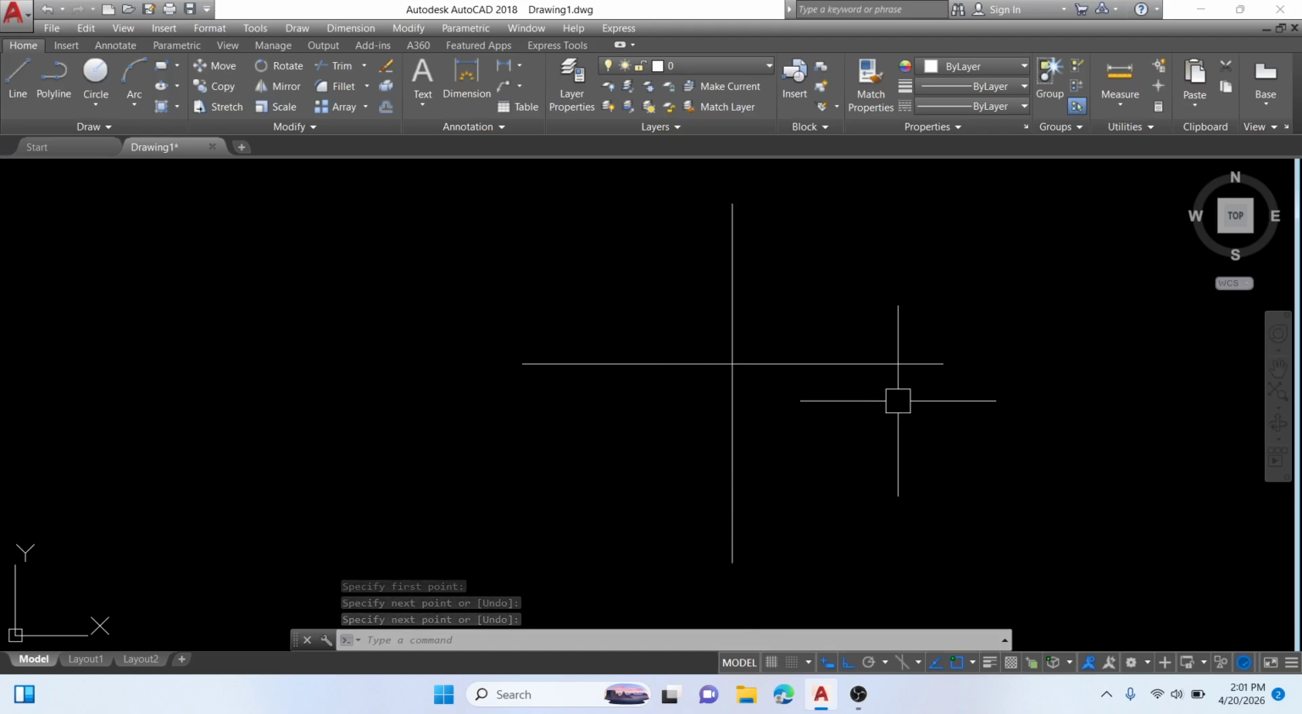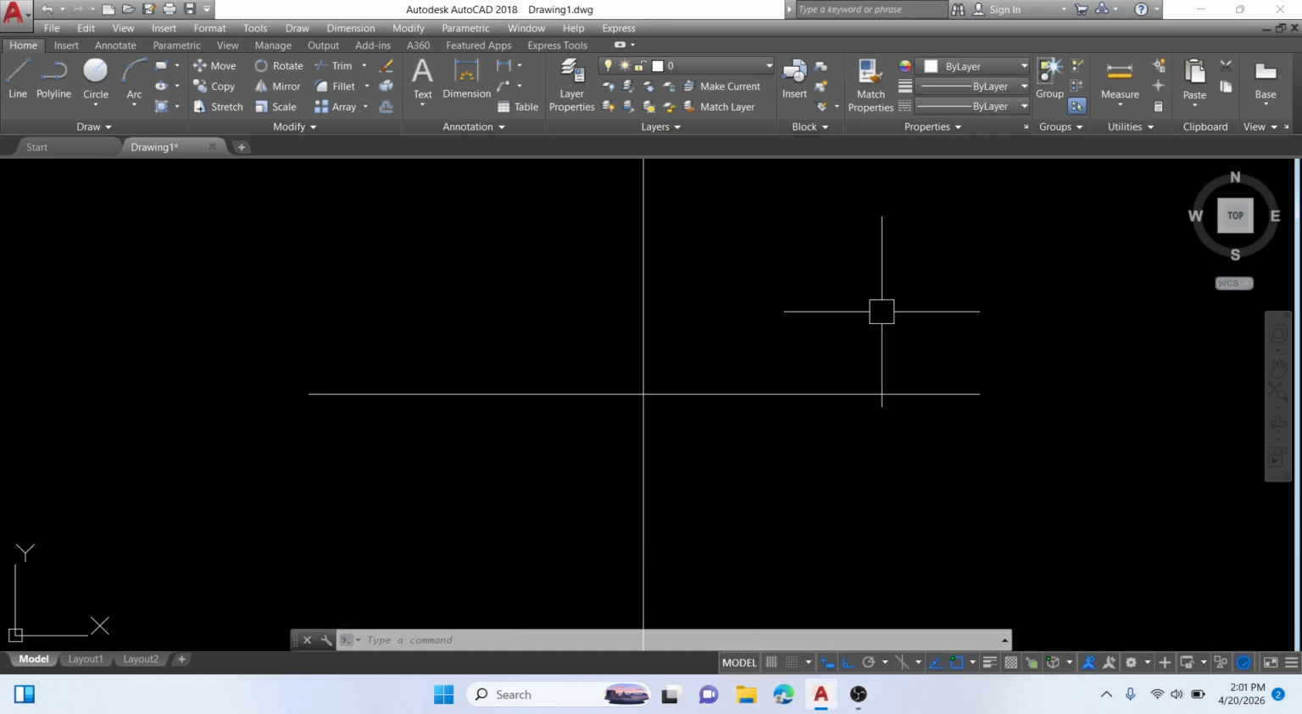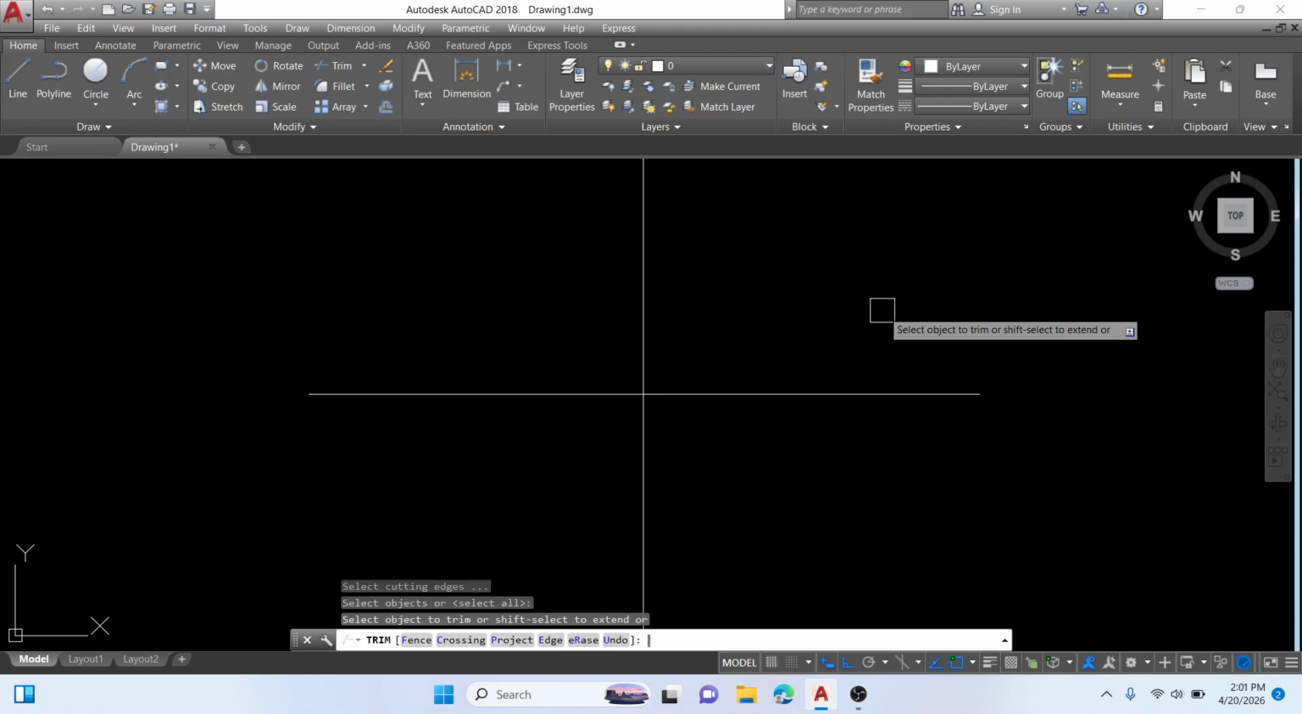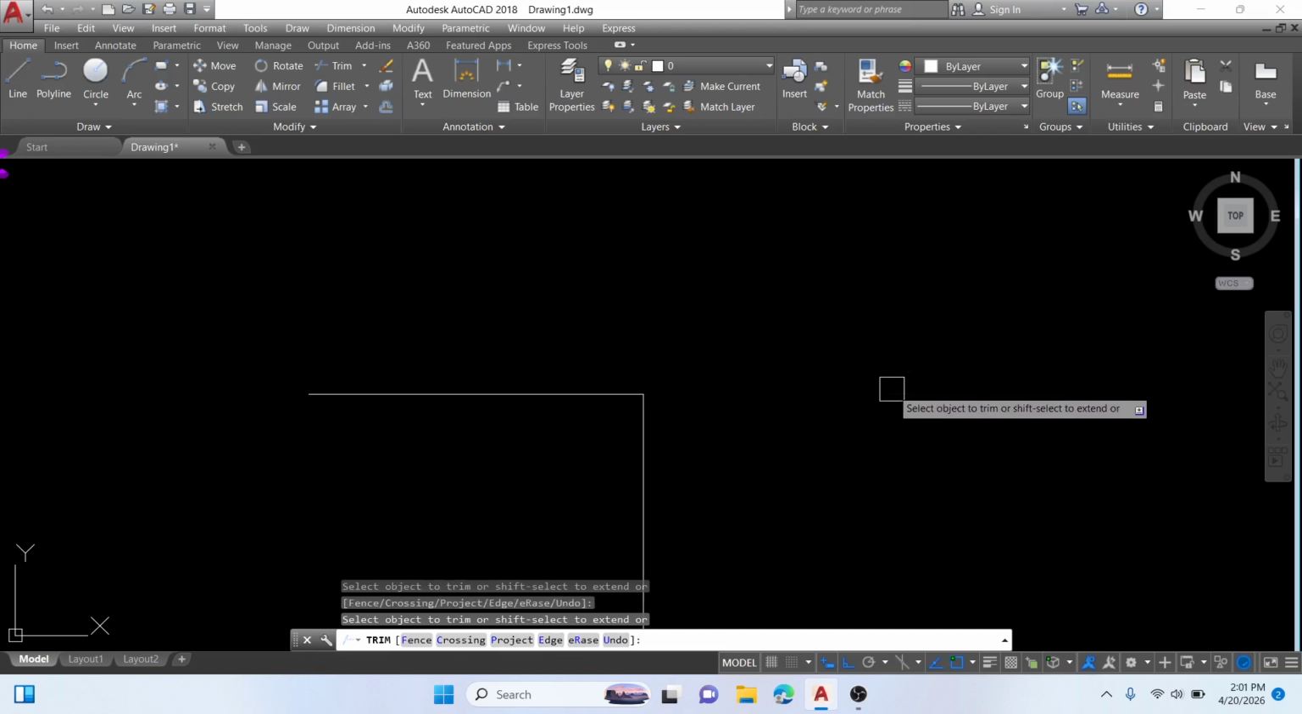Trim command. Type TR, the shortcut for trim, press enter, enter. This tells AutoCAD to use everything as a cutting edge. Now click on the parts you want to cut. Okay, I want to cut this part and this part. We see how they disappear. And press enter.